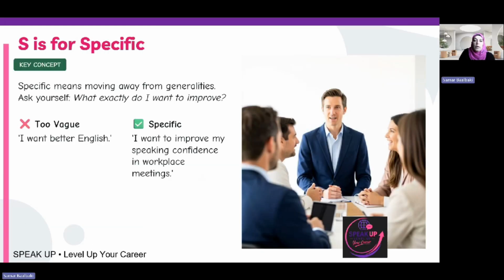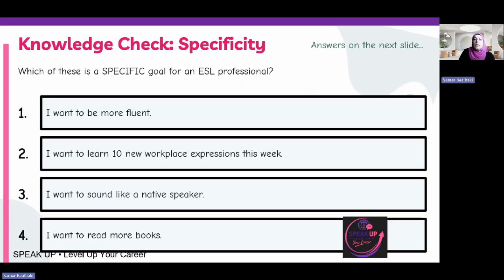S is for specific. So you can't just have, I want to learn English. You need to be more specific. I want to improve my speaking confidence in workplace meetings. Or maybe you want to improve the number of words you have in your vocabulary to express yourself clearly in meetings and at work. So what do you think is a specific goal?